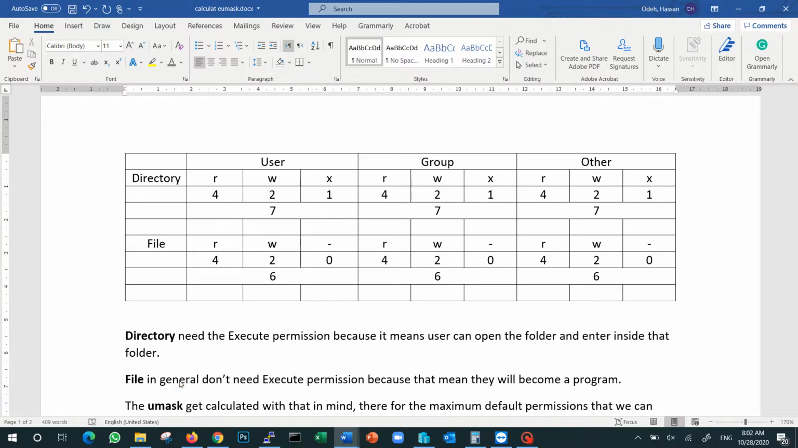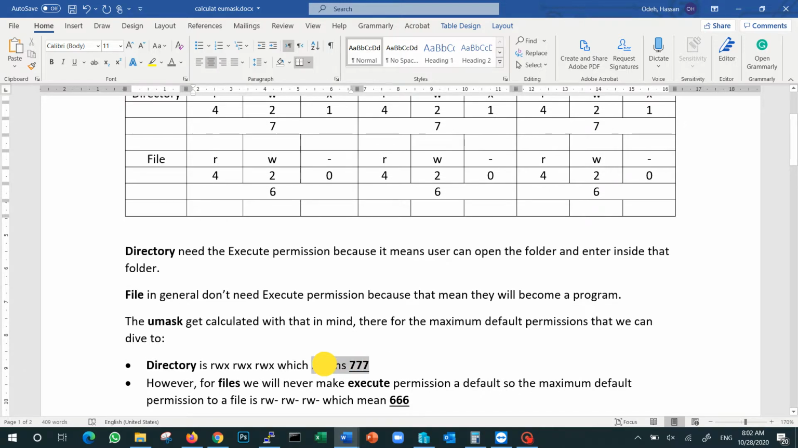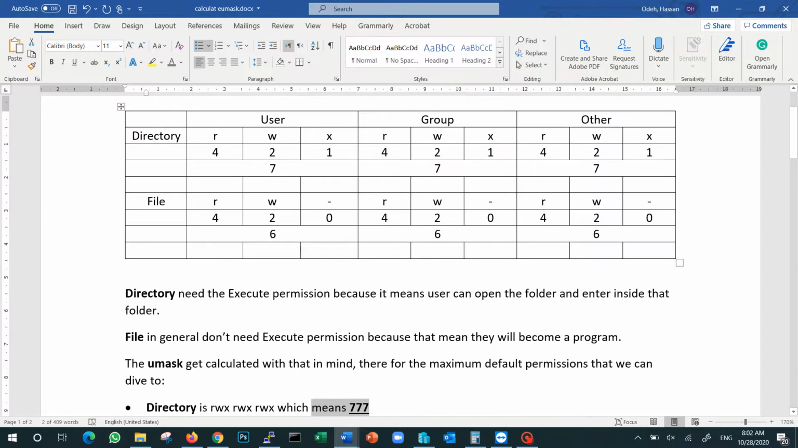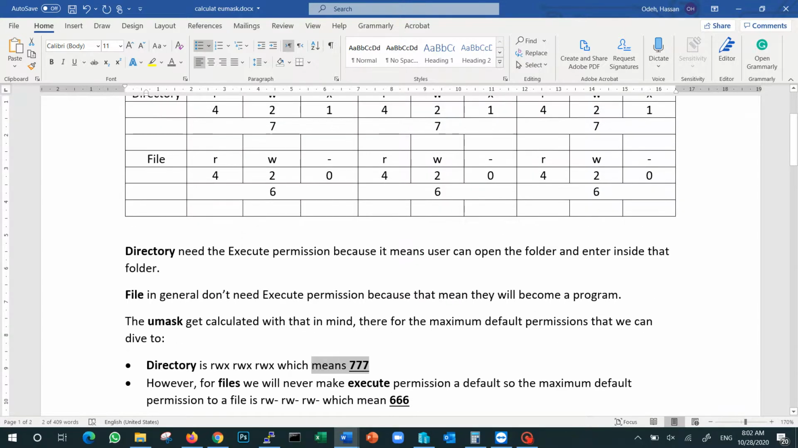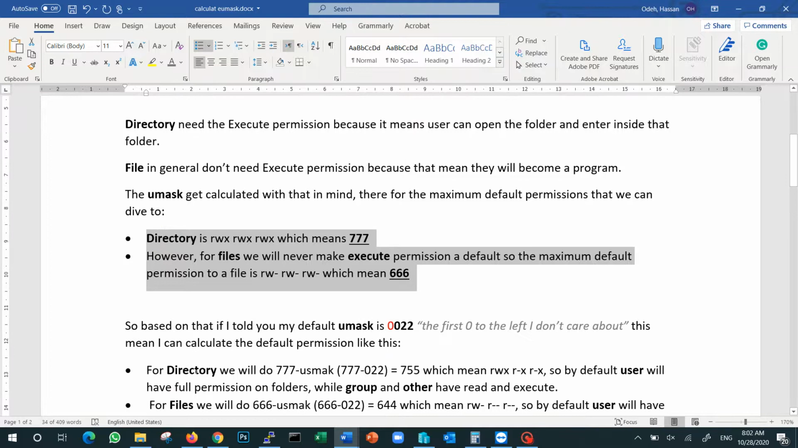So when you look at this, the maximum that I can give to a directory is what? I can give the directory read, write, executable, read, write, executable, read, write, executable. That's a total of 4 plus 2 plus 1, that's 777. So the folder can get a maximum of 777. While the files, since I'm not going to give them executable permission by default, the maximum I can give them is 4 plus 2, 4 plus 2, 4 plus 2, which means 666. So this is where those two numbers are coming from. They're coming from the fact that folders need executable permission by logic, while files don't need it unless in very special cases.